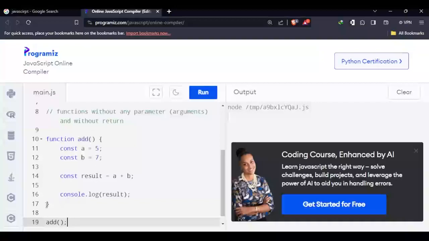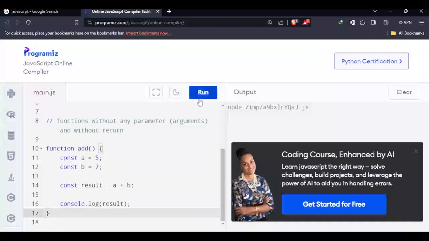Okay. Now, this is our function. You understand? We declared our function here. But even if we run the code, nothing is going to happen. Because why? We have not called the function.